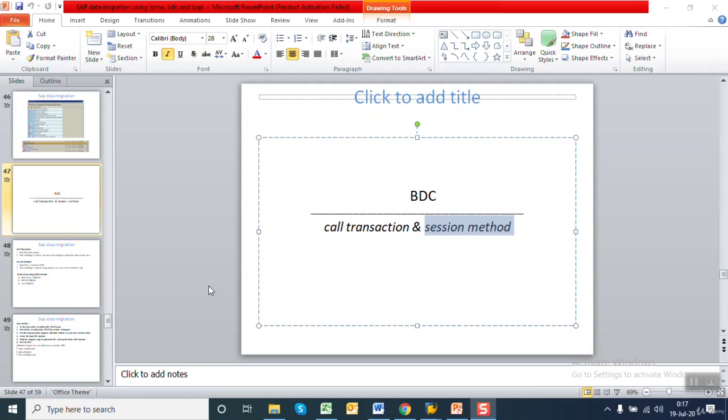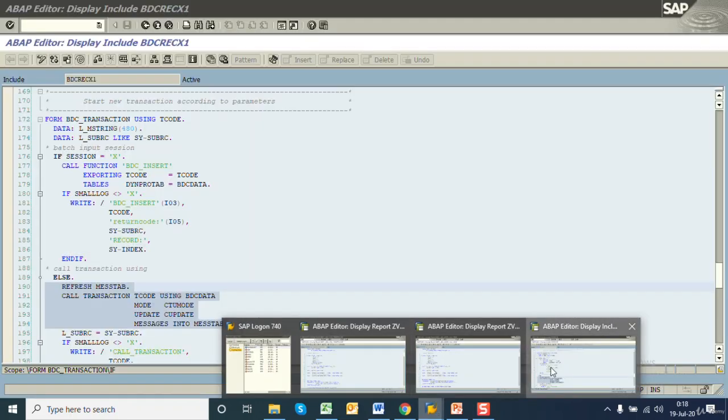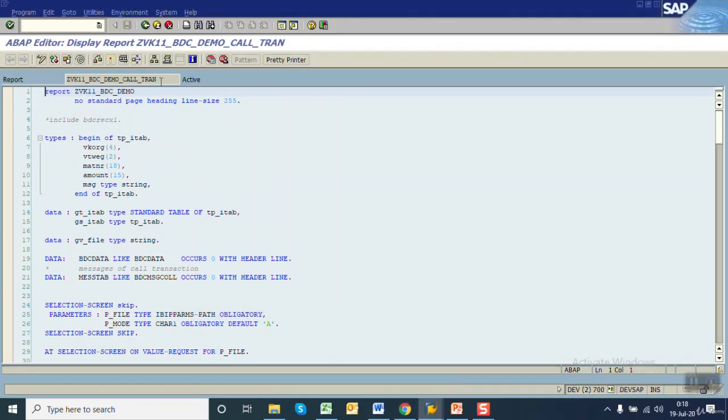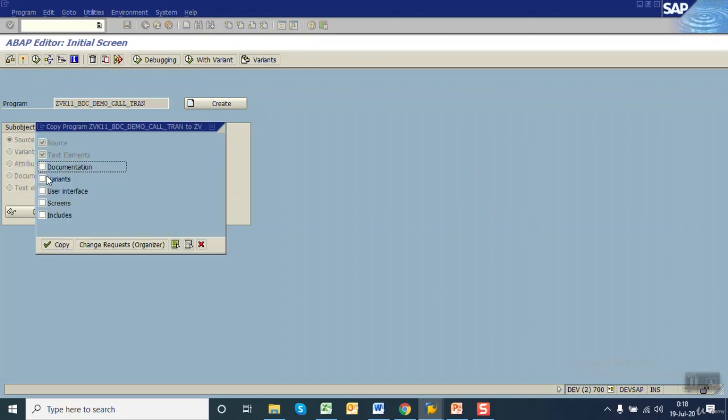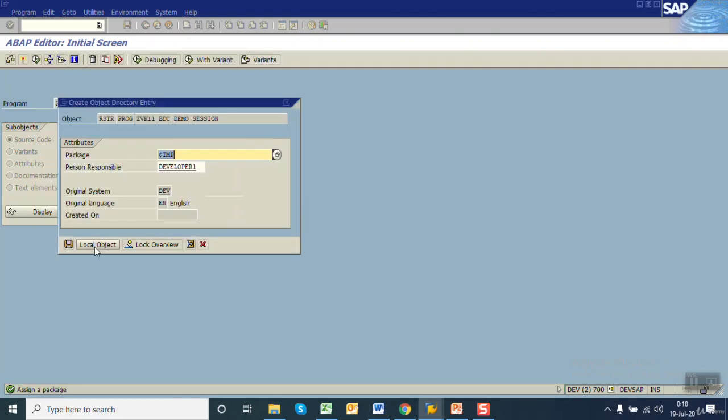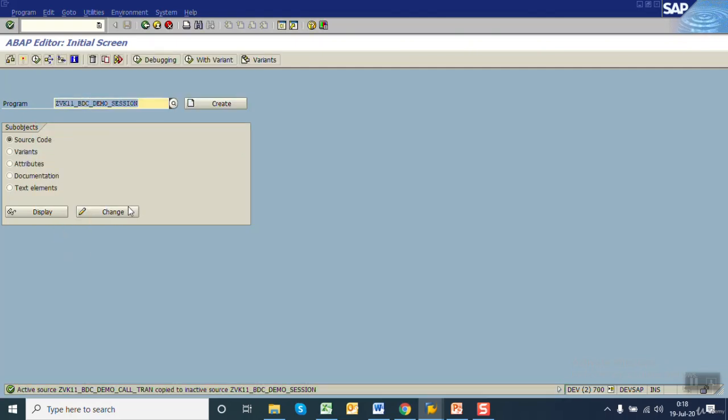Hi. So now we'll see the BDC session method. In the last one we finished the BDC call transaction method. So we'll change this to the session method. Copy the same program and give the name as session. Copy. Local file. Go to change mode.